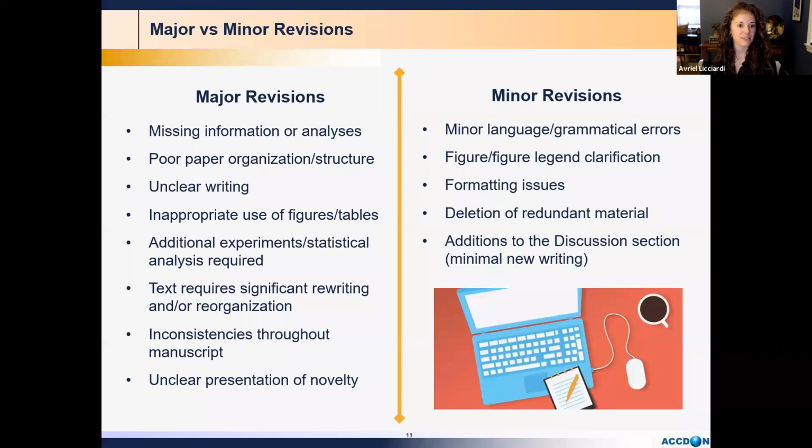I won't go through all of these. Again, you will receive this presentation afterwards, so you can look at this again. But minor revisions might just be fixing a few typos here and there, the formatting wasn't quite correct, or maybe your figure numbers were a little bit disorganized. Major revisions is something more like there was a large section missing regarding your methods. The writing is too unclear for the peer reviewers to understand the novelty or the contributions of your work. You may have to redo statistical analyses or rewrite parts of your paper. Those all would be more major revisions, more time consuming.